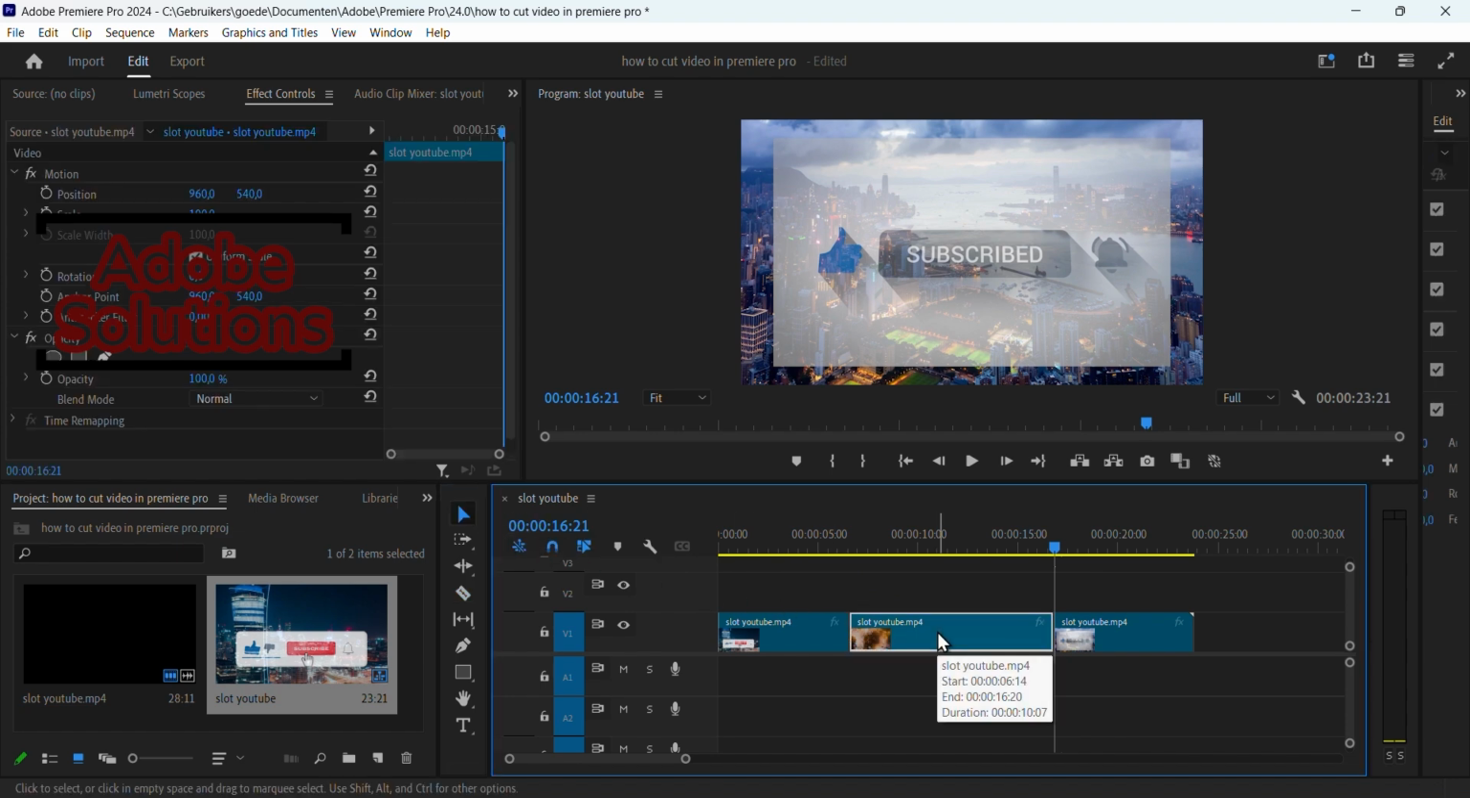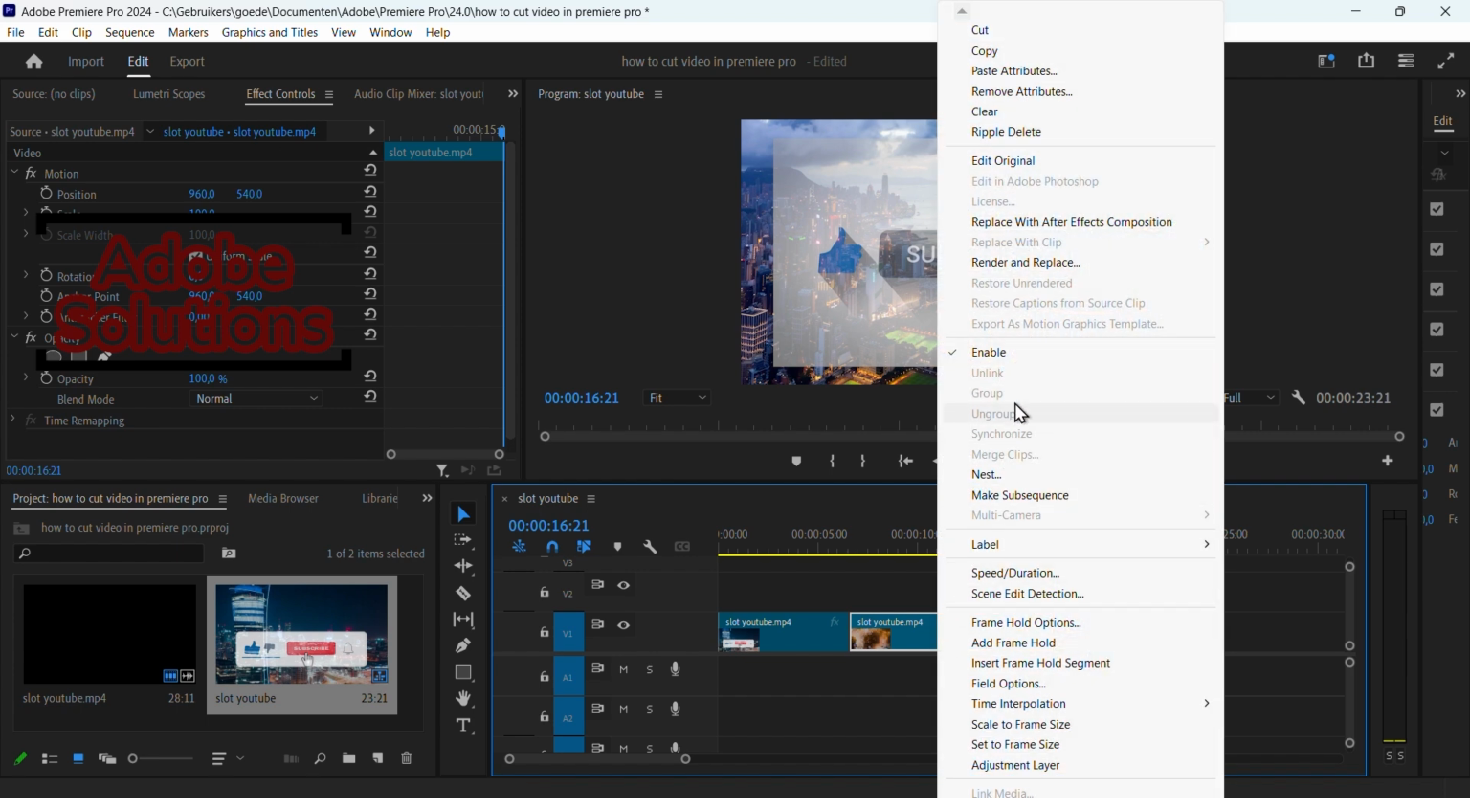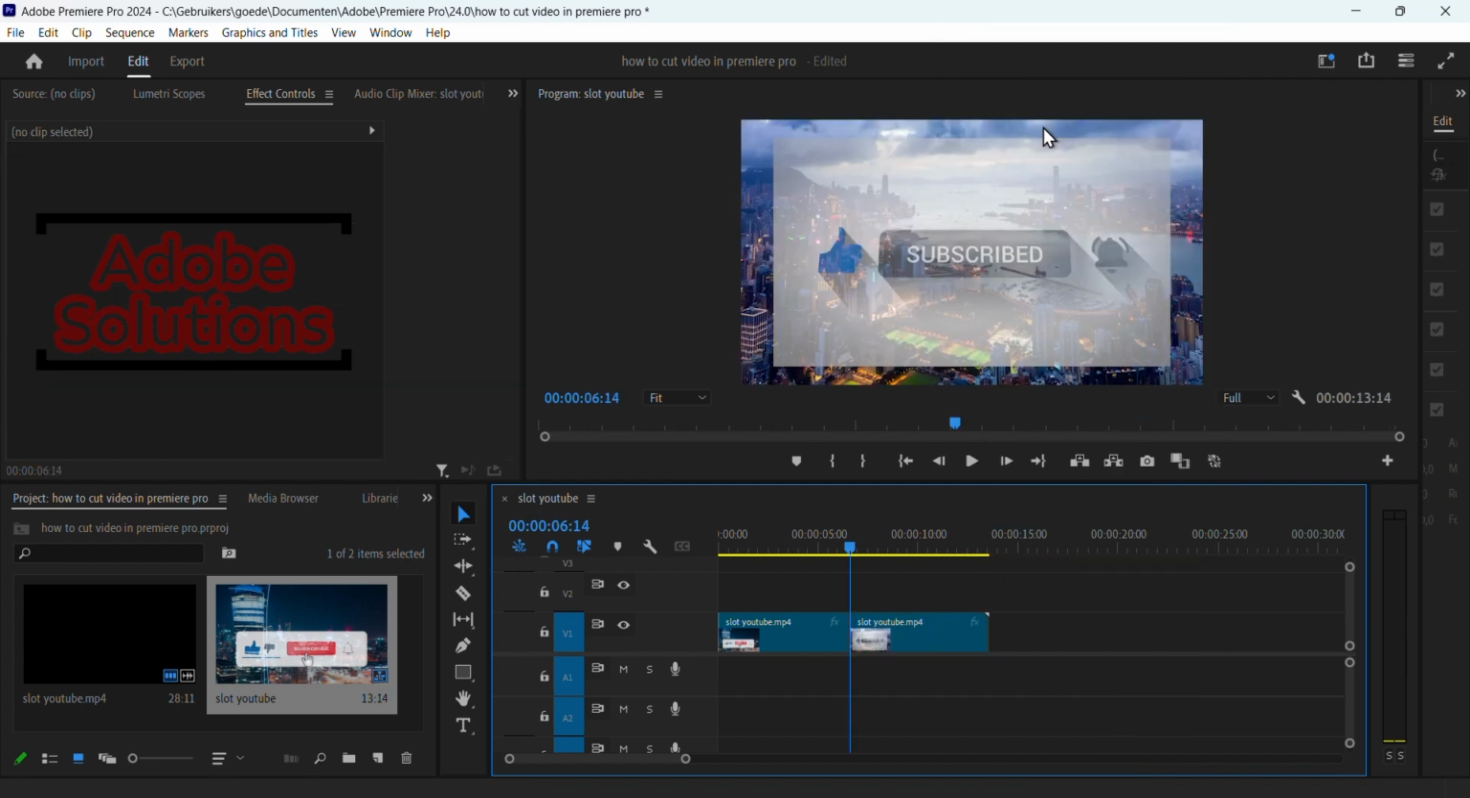Just right-click on the section you wish to delete. When you have done this, you find Ripple Delete. It will delete the piece you wish to cut out and also delete the space between them.